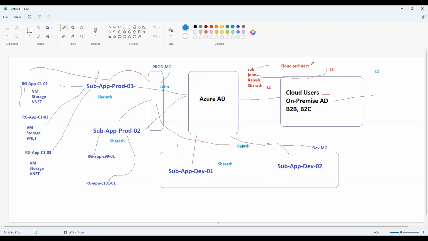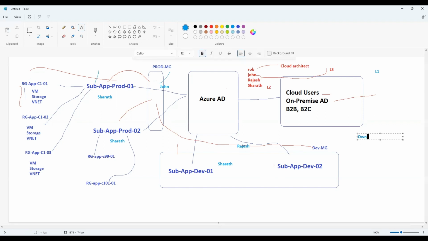So obviously, Rob is a cloud architect. Maybe he might be granted access to the entire environment. So he might be an owner of the subscriptions. Okay, if he is purchasing the subscription, then by default he'll become an account admin as well. Okay, so now let's talk about these permissions. We have the built-in permissions on Azure. We define those permissions as owner, contributor, and reader.